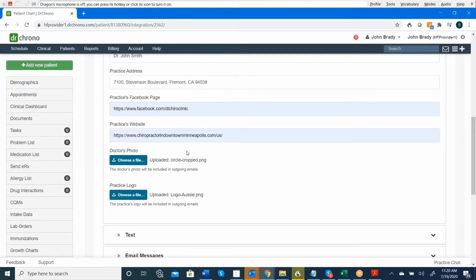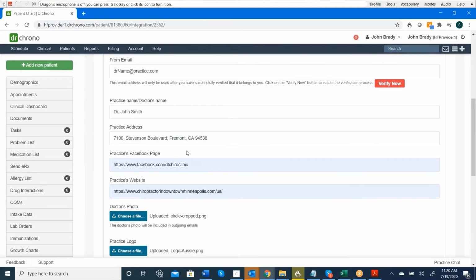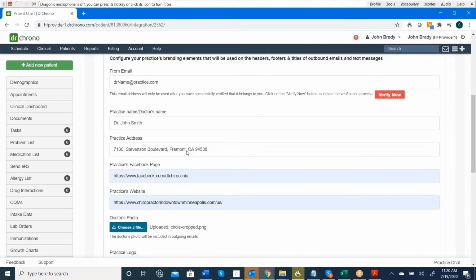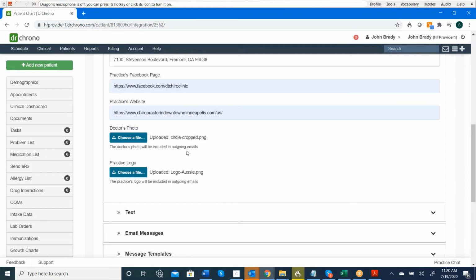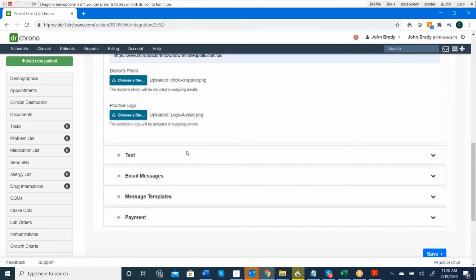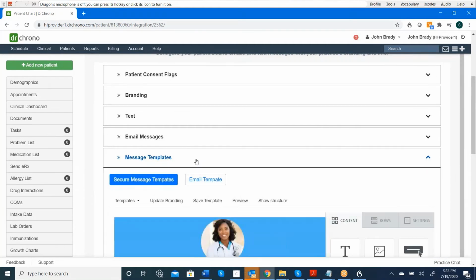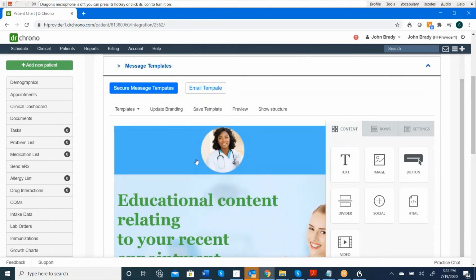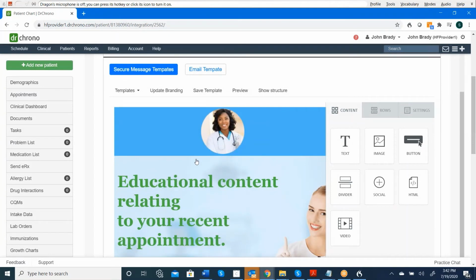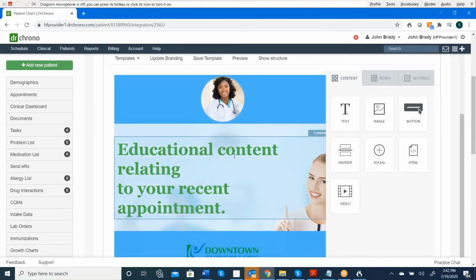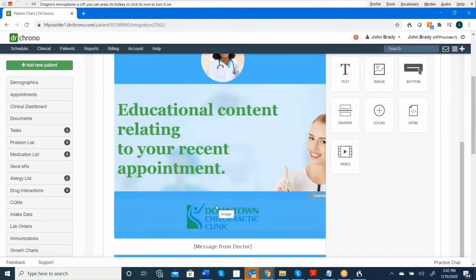Right. So what we've just done over the last couple of minutes is we've configured the branding elements that are associated with all outbound emails. Now let's see all of these things in action. Once you've done all of this, you would go into this section called message. This section now shows the branding elements that you just uploaded. It plugs them into the various places within the template. So for example, the picture goes here, the logo goes here, and so on and so forth.